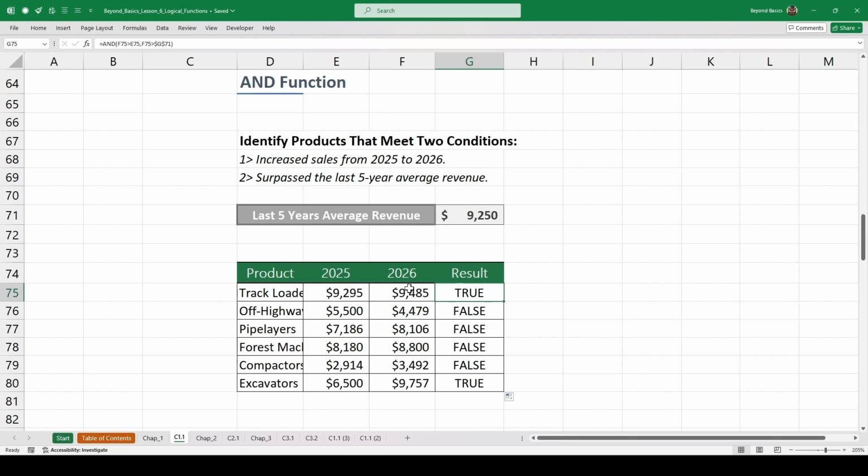To summarize, the AND function lets you evaluate multiple conditions and ensure all of them are met before returning true. This adds a powerful layer of control to your spreadsheets.